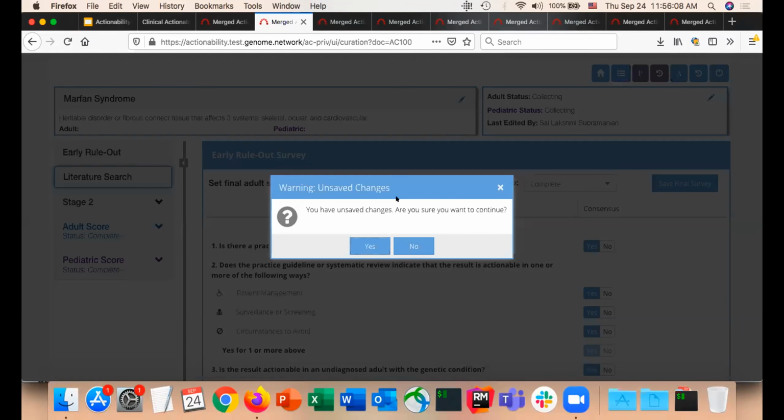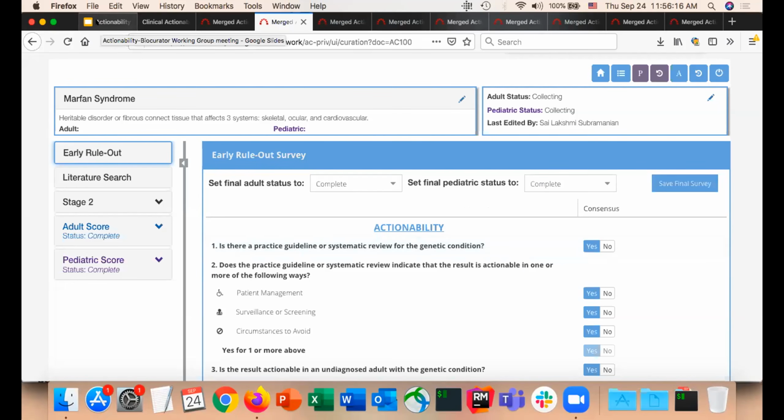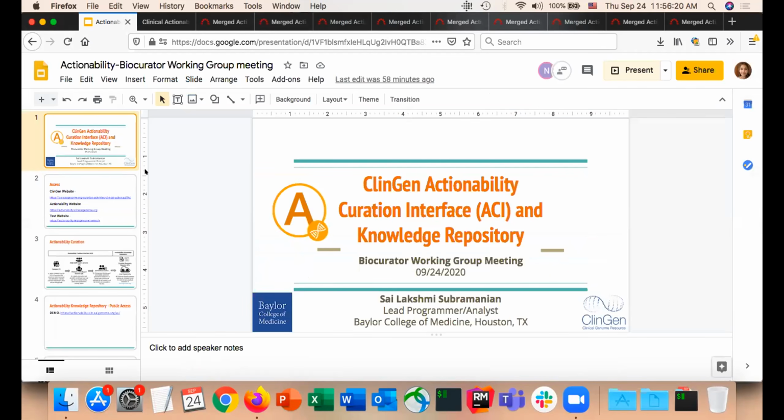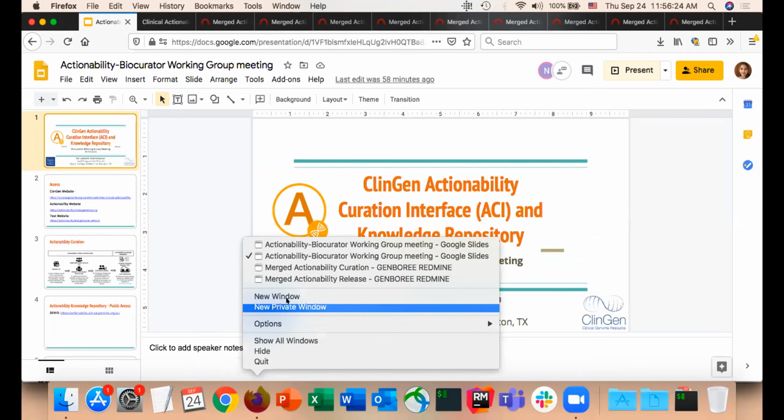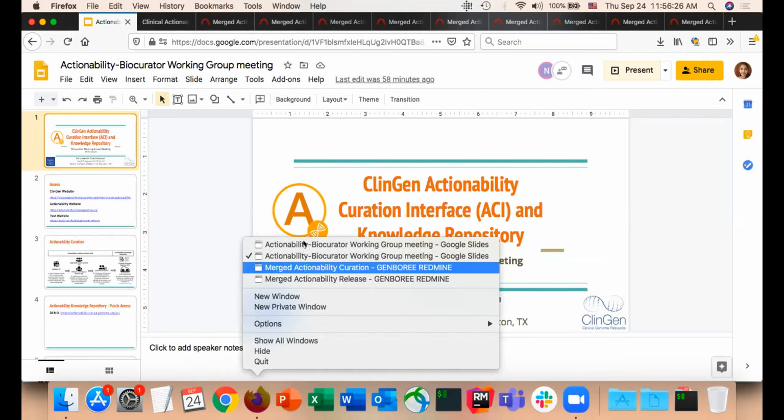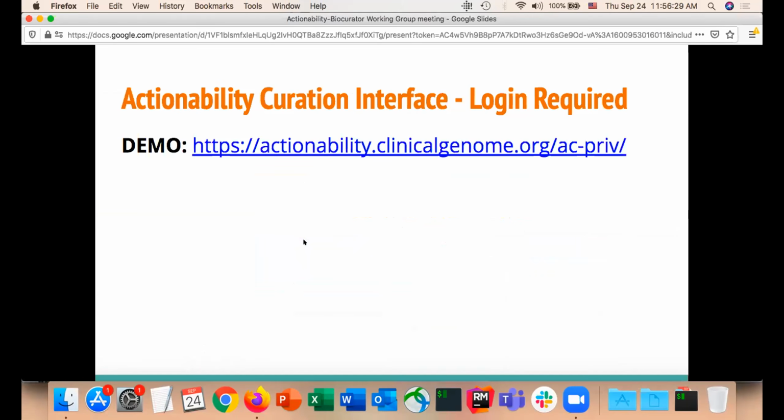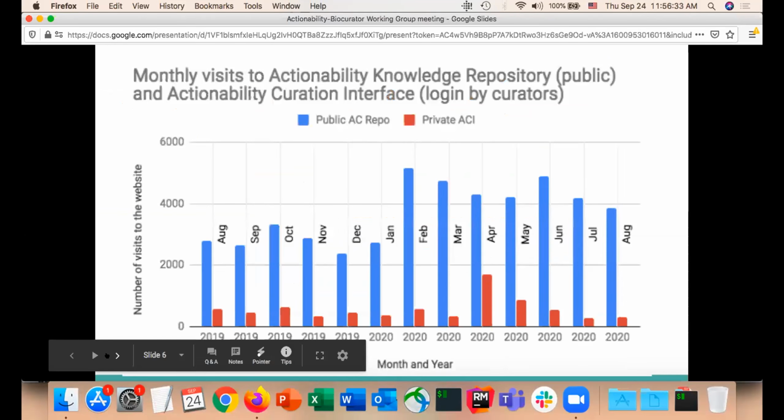And ACI gives nice warnings everywhere. If you forget to save something, it'll ask you, and it'll indicate in different places where the curator needs to do certain things. Okay, so now I'm going to go back to my slide deck to finish the rest of my slides in the next 1 minute. Really run through this.